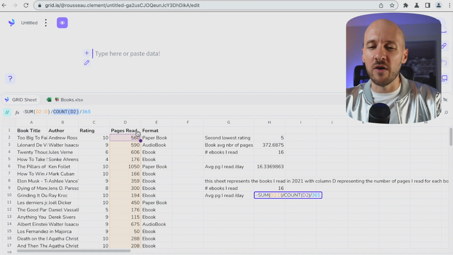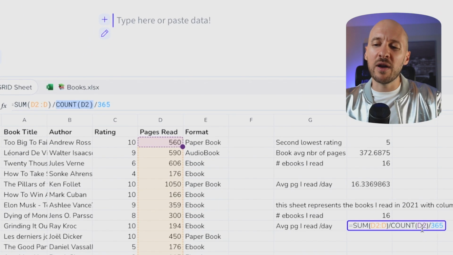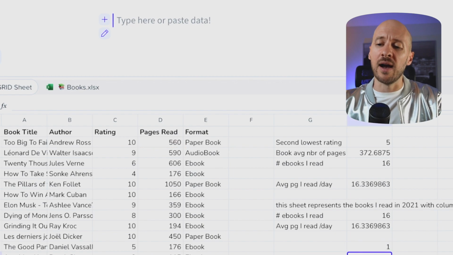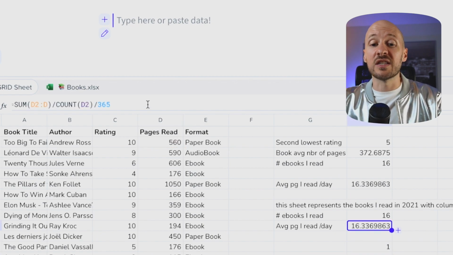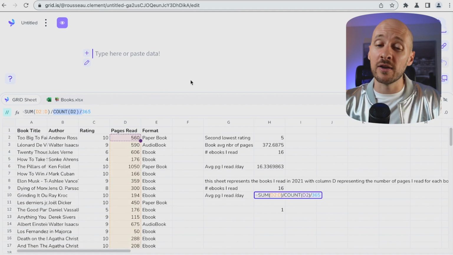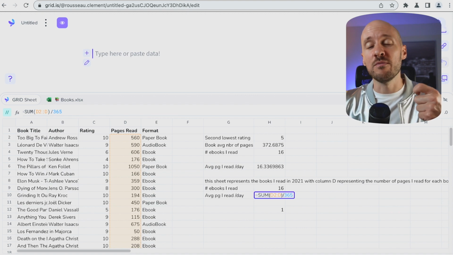It did the sum of this column, which is good. That's the number of pages I read in this column D, divided by the count of D2. And if I just do equals count of D2, I suspect this to be 1. Yeah, divided by 365. So it got the 365 though. It just added this weird thing here that you can just remove. Again, it's a copilot, it's helping you. You have to make the final decision.